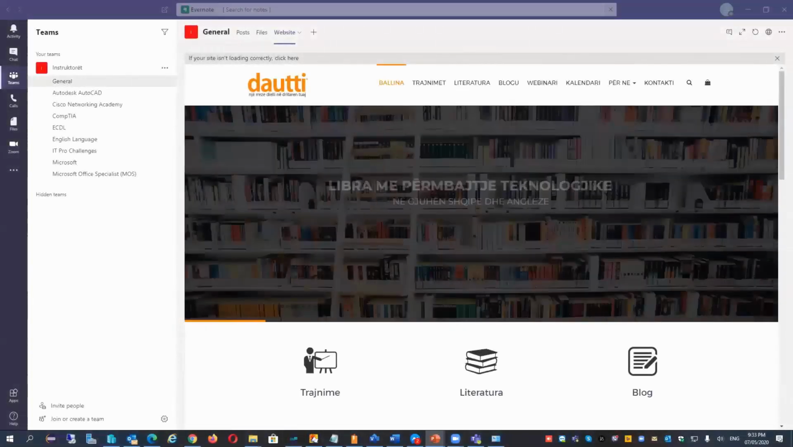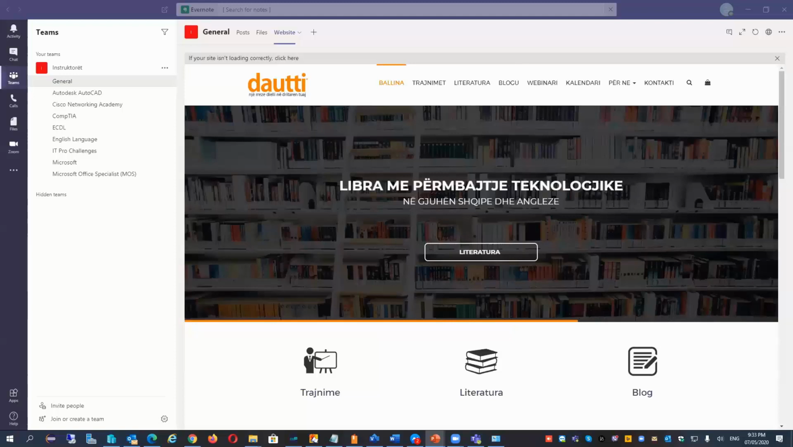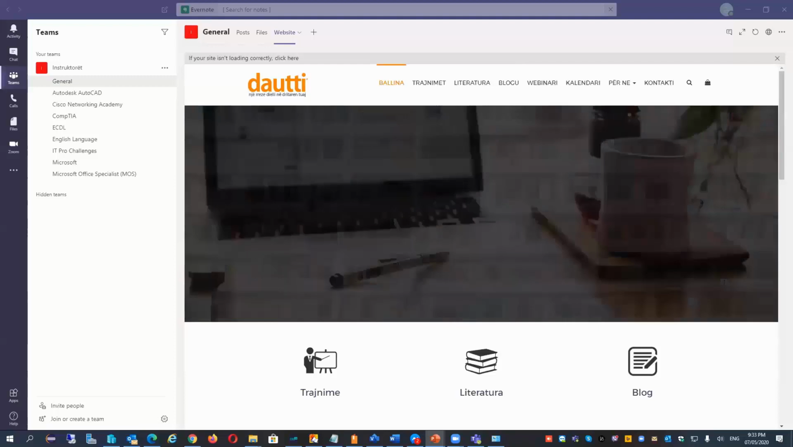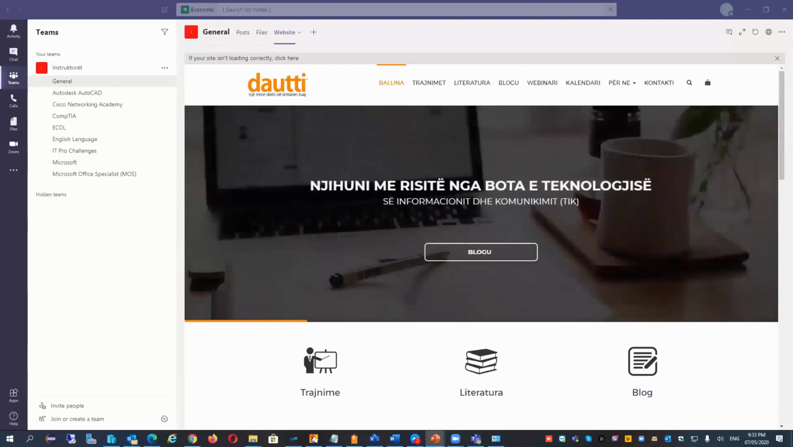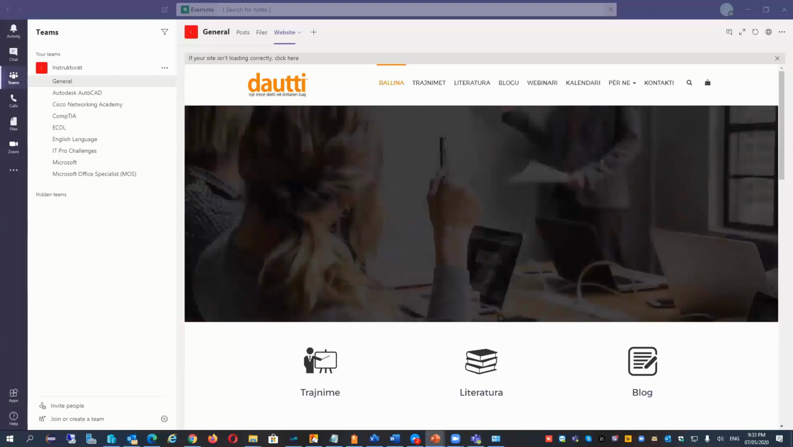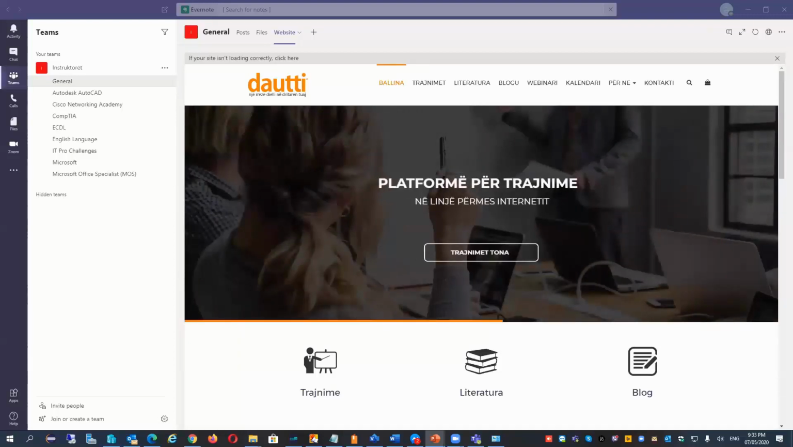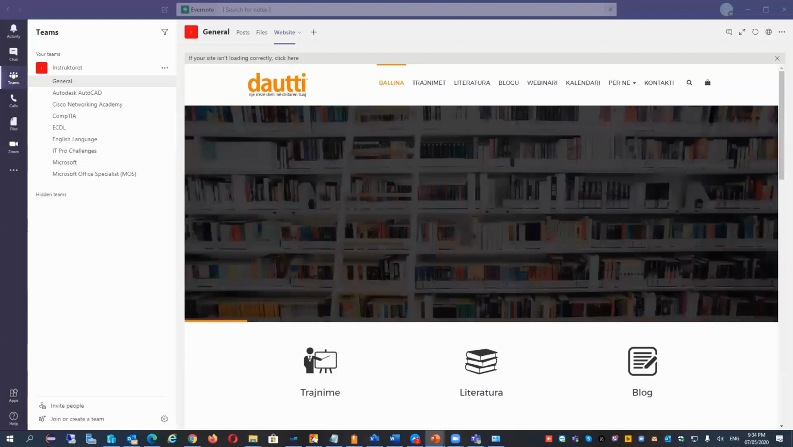Overview of the channels. The channel is actually part of a particular team, where you're conducting all those conversations and interactions with the members of the team. Once again, we go to the more options, and from the context menu we select add channel, enter the name for the channel, enter the description, set the privacy to standard or private, hit the add button, and in a matter of seconds we've added the channel.